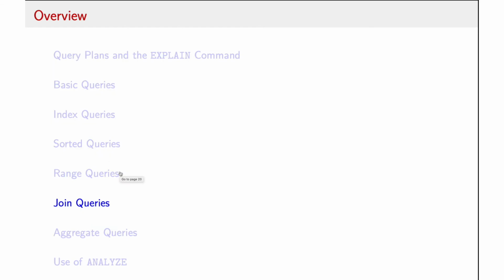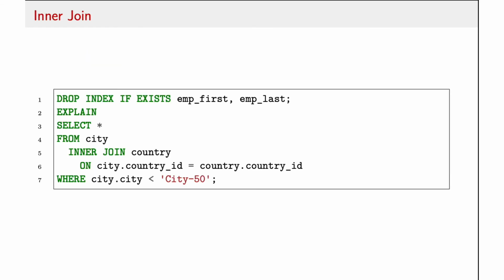Let's look at a join query. So first of all, we're going to throw away any index files just to avoid them clouding the picture here. But we're going to do a select from the city table, and there's a city and a country here that are connected where the city's country ID matches the country's country ID. So this is a foreign key, that's a primary key. And I want to find all of the cities whose name is less than city 50. So there's no index that's going to help with that comparison. We're basically just going to have to look at all of the cities.